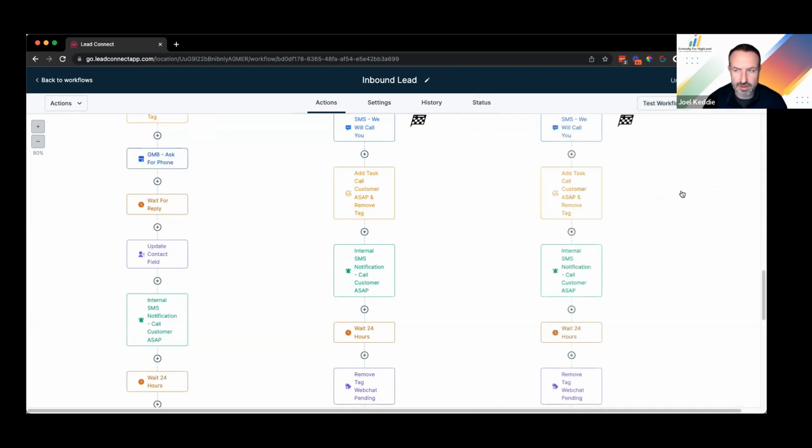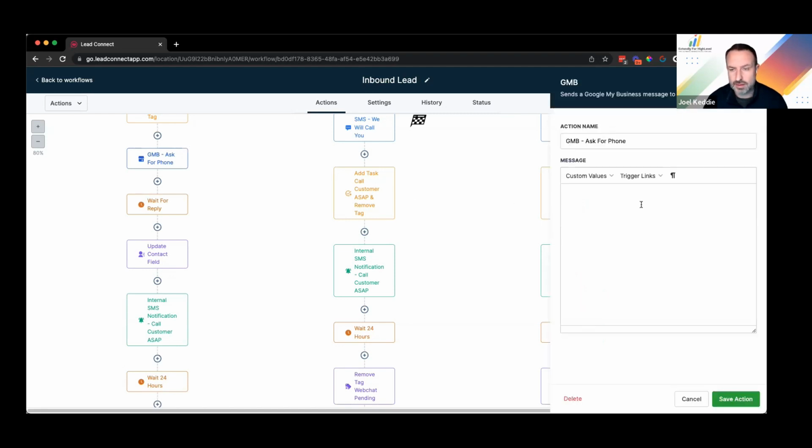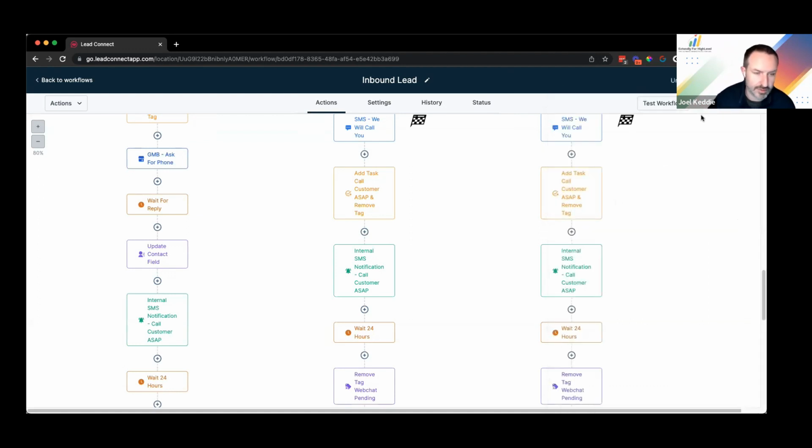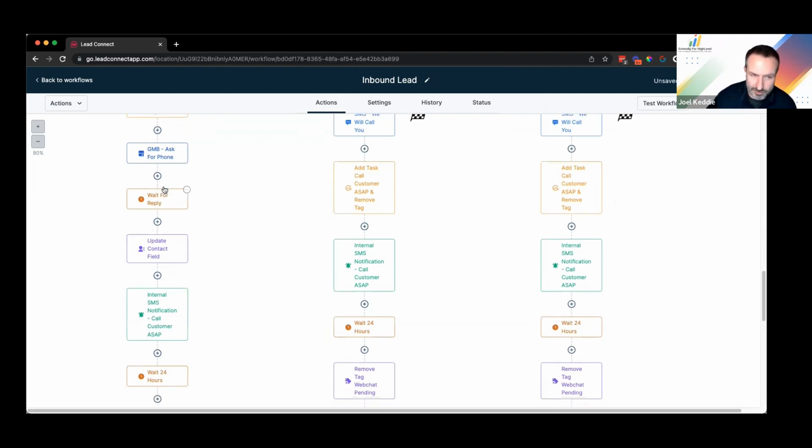So in this case, I would probably get even more specific on this question. And let's see, we'd like to give a call as soon as possible. So respond with just your phone number, and we will get back to you ASAP. So we're just kind of guiding them and telling them specifically what to do. Respond with just the phone number. And then that one's just going to sit and wait for their reply.